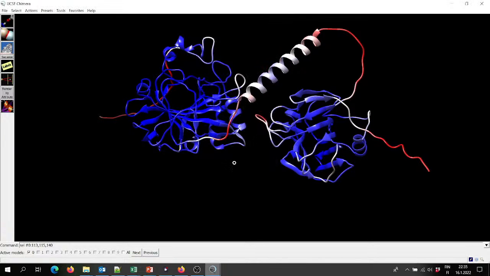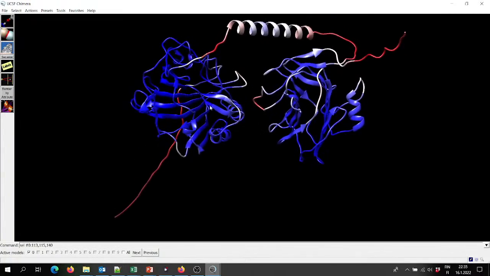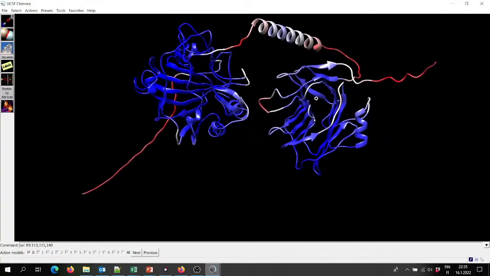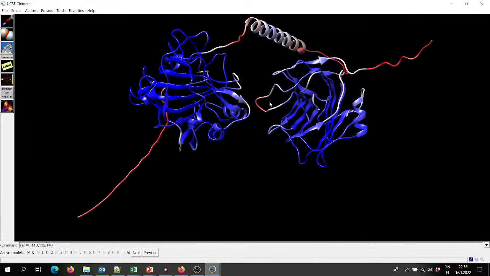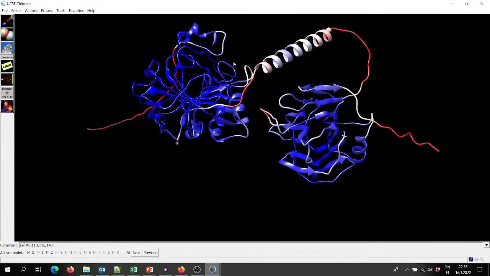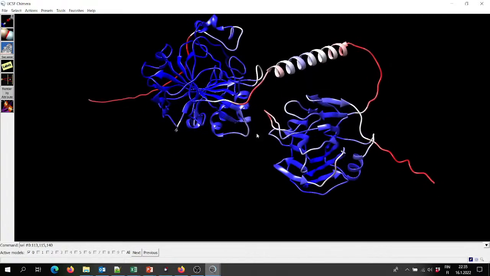And now we have pretty much the same coloring, but now we can see more precisely that the red are these poor reliabilities, and we have some unreliable loops here as well. And likewise here, the ends of the loops tend to be in the average white region of reliability.